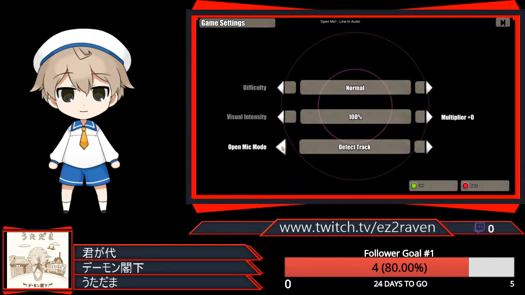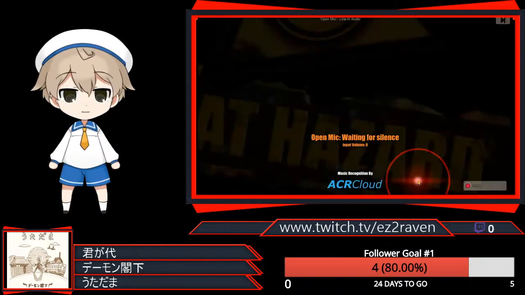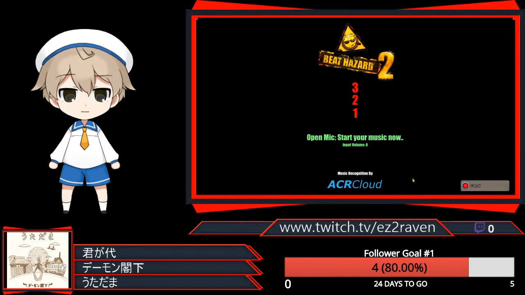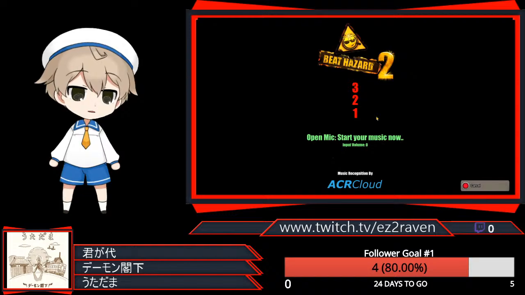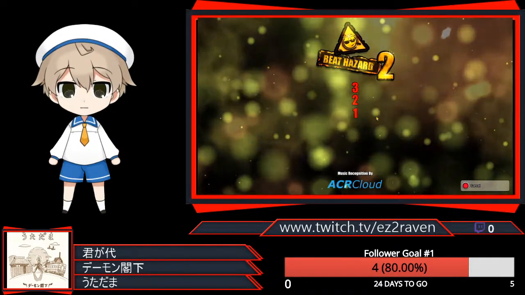Detect the track. Right, I think we have some songs that are very very short, so this is probably a hard limit to how long the game is gonna take. So let's detect the track, and right, so it prompts us to start the music now. Okay, so I have a keyboard that allows me to do that.